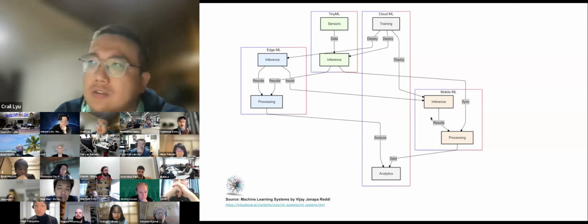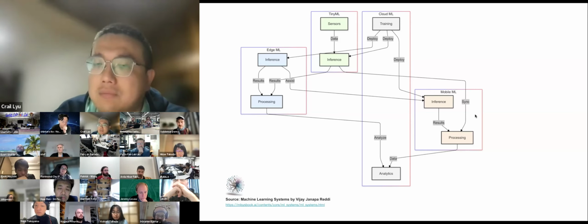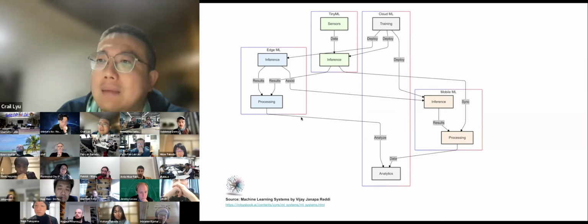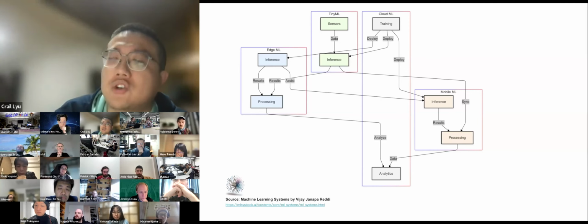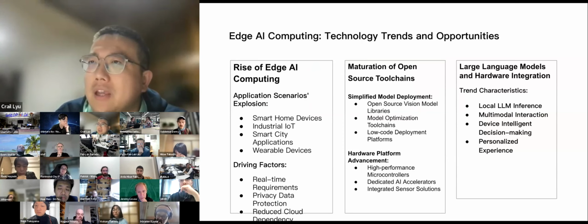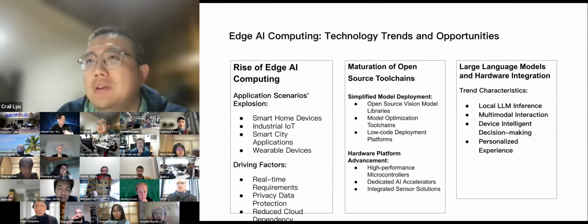And cloud machine learning is only at the server level. And mobile machine learning is for things like mobile applications. So these are four different application levels that you can go from in a machine learning system. So how does edge AI computing come to life, and what are the technology trends and opportunities?